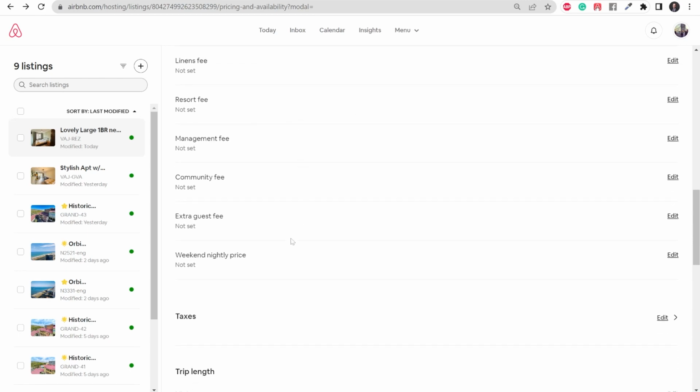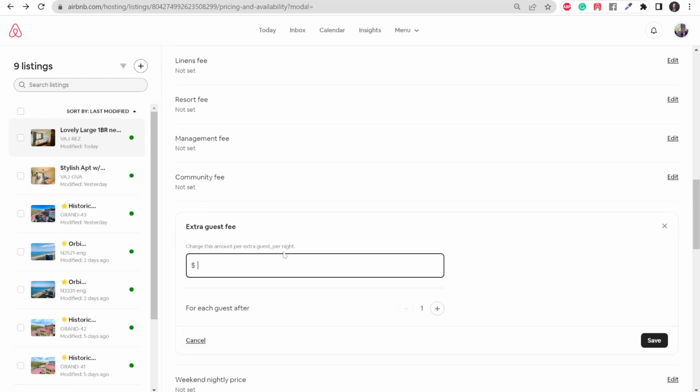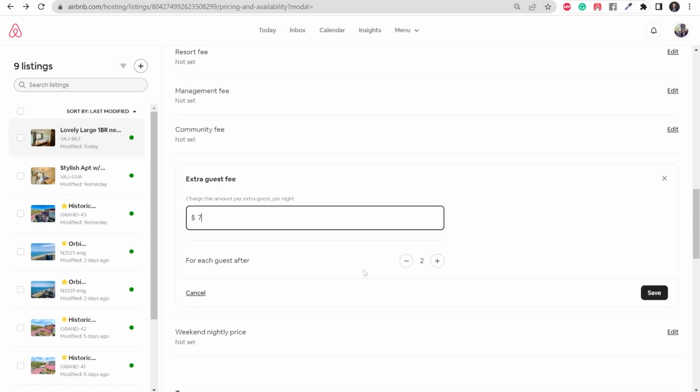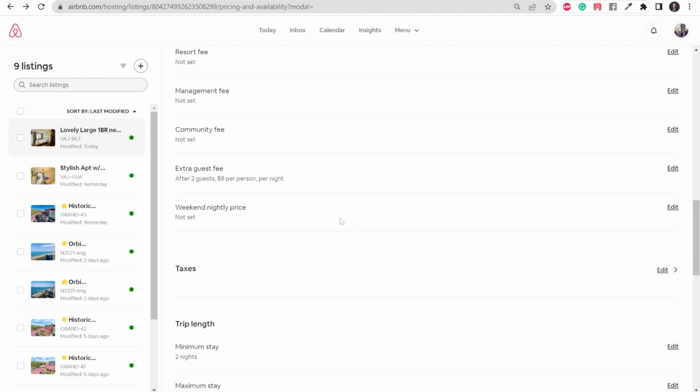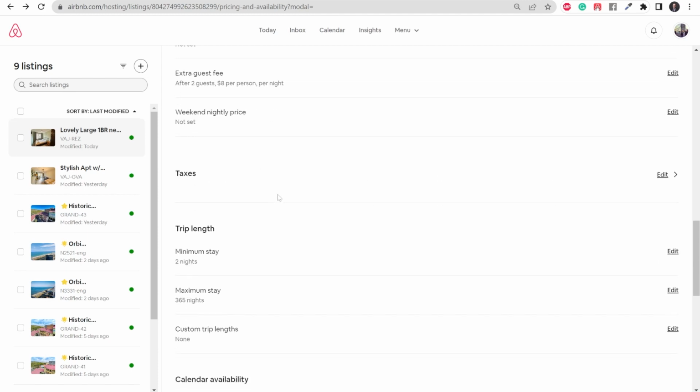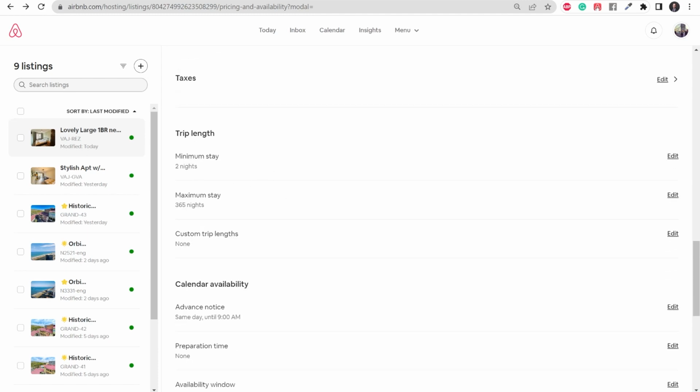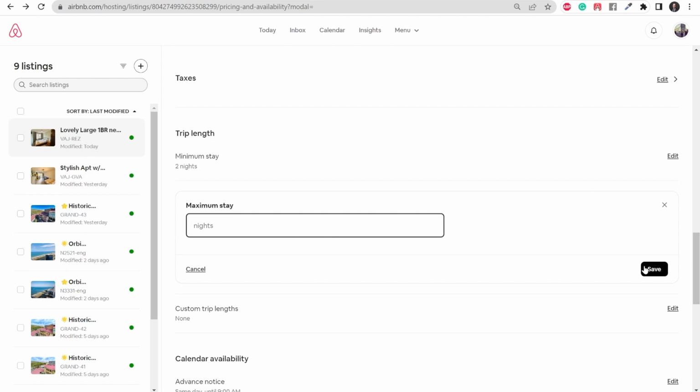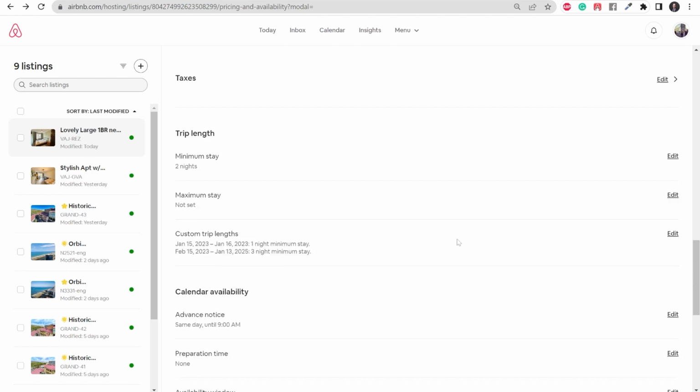And I would not charge any other fee besides extra guest. So let's say after 2 guests, after two, we charge like $7 per night. I'll just make it 8. Minimum length of stay we've set up to 2 nights. Maximum stay, we don't want this at all. So we will get rid of maximum stays.